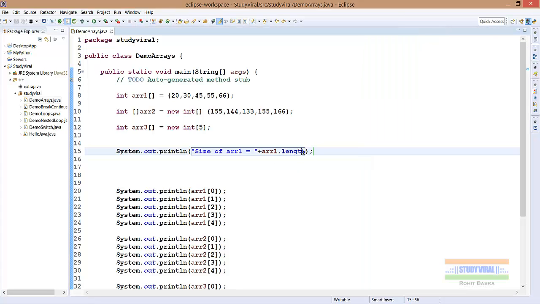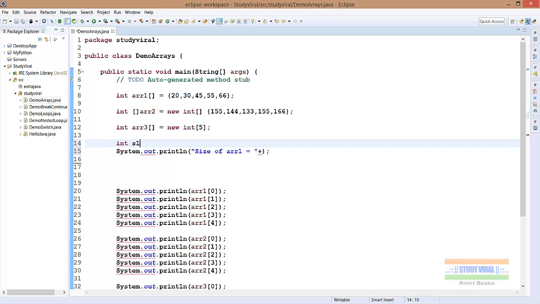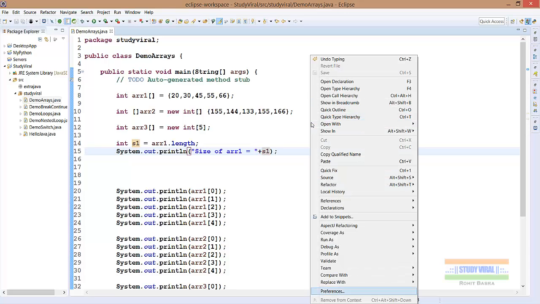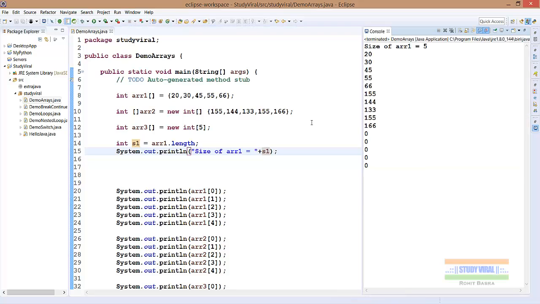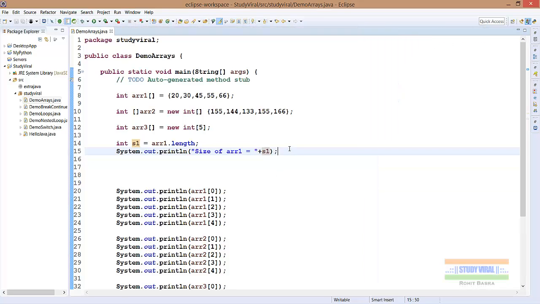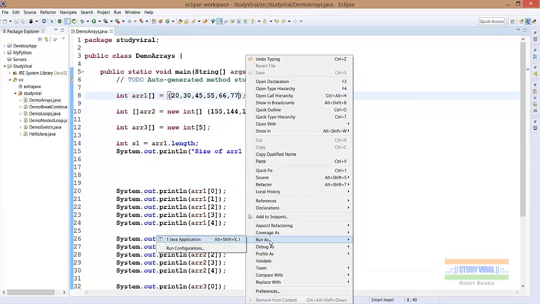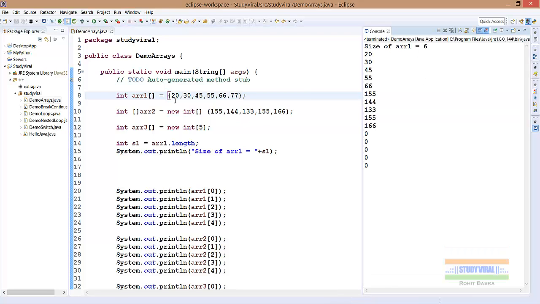Basically, dot length returns us an integer value. We can also do the same thing: int s1 for size is equal to array1 dot length, and we can use that s1 over here. Now execute it. Again, the size of array 1 is 5. And if I provide another value and execute, now the size of array 1 is 6.